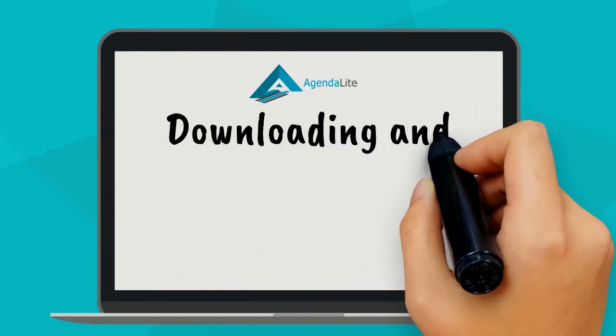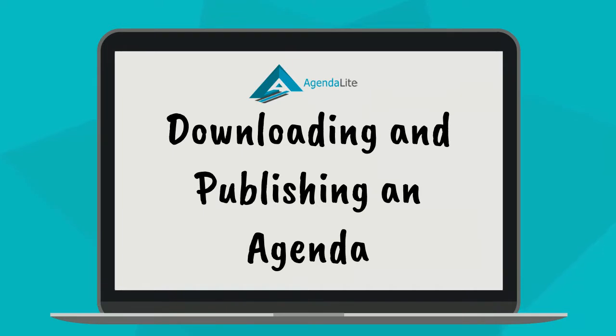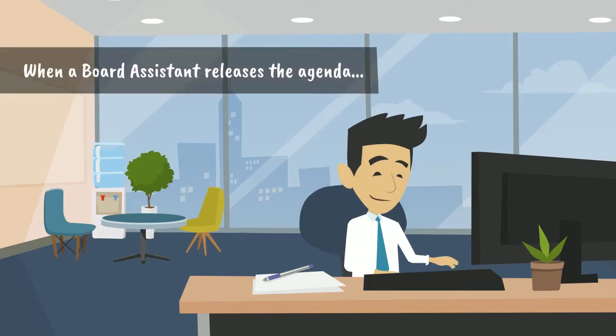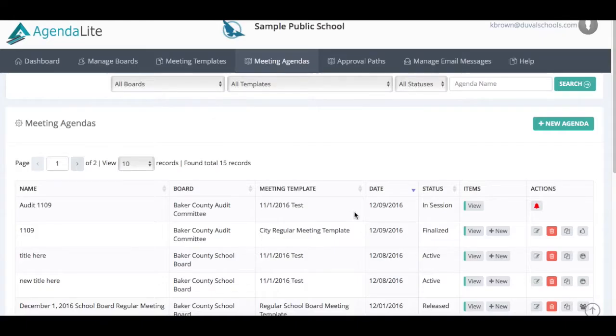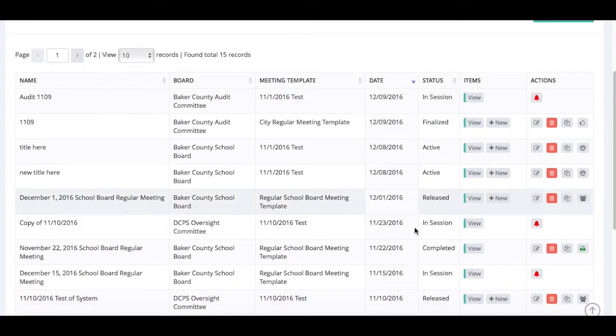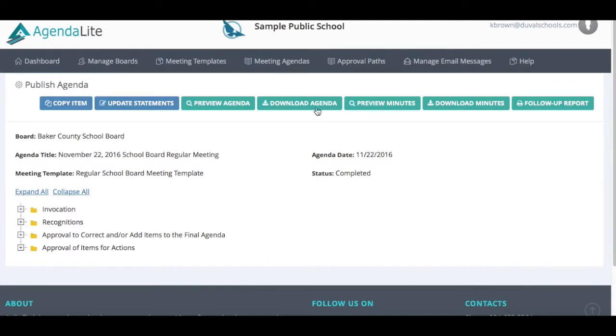When the board assistant releases the agenda to board members and staff, the board assistant can download the agenda in PDF or HTML format. The agenda and minutes can then be published either by an internal website, intranet, or to an external site, internet. To publish an agenda, the board assistant completes the following steps. On the meeting's agenda page, select the completed agenda you want to publish. Click the Publishing button. Click the Download Agenda button.